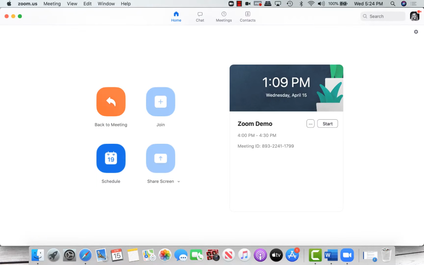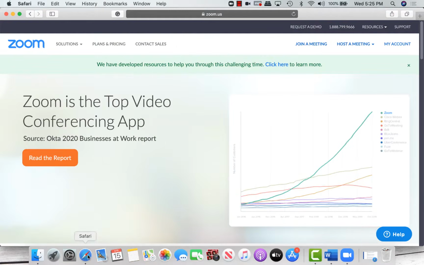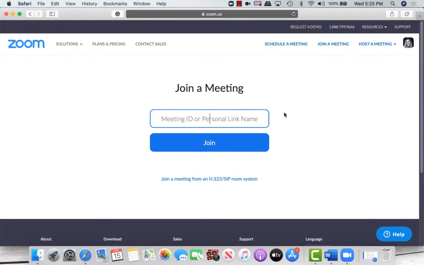Now we have to get this information to your students so that they can join you in your class. So to do this, we can just go over to the Meetings tab on the top ribbon. And this is where you can copy the invitation to send to your students. You can paste it in an email or put it in your learning management system or just however else that you get in touch with your students. When your students join the class, they will just have to click the link, key in the password, and they're all set. Or they can go to zoom.us and go to join meeting, and there they can key in the meeting ID and the password.